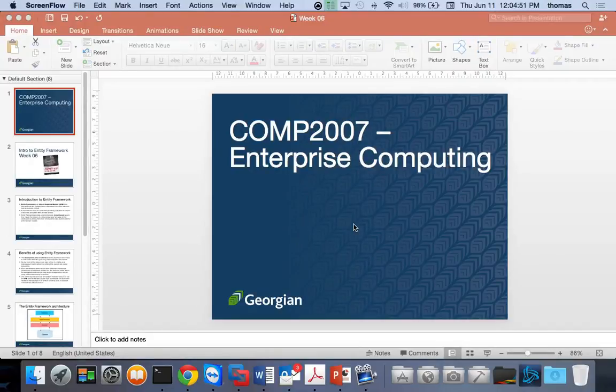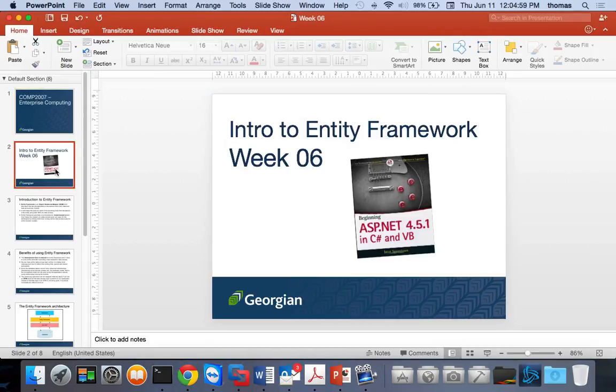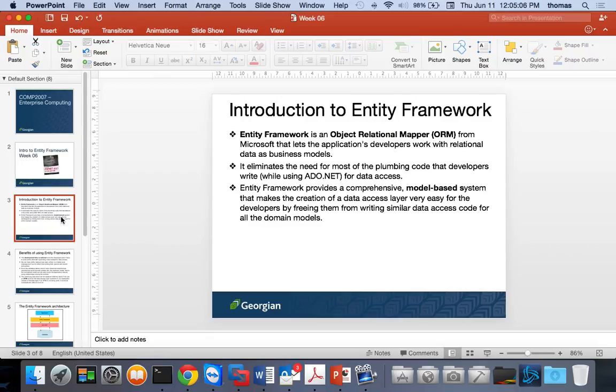All right, we're back, and it's COMP 2007. It's week 6, lesson 6, part 3, and we're going to talk about the Entity Framework really quickly. Now again, a lot of this stuff comes out of our book, ASP.NET 4.5.1. But let's talk about this Entity Framework and what it is anyway, right?